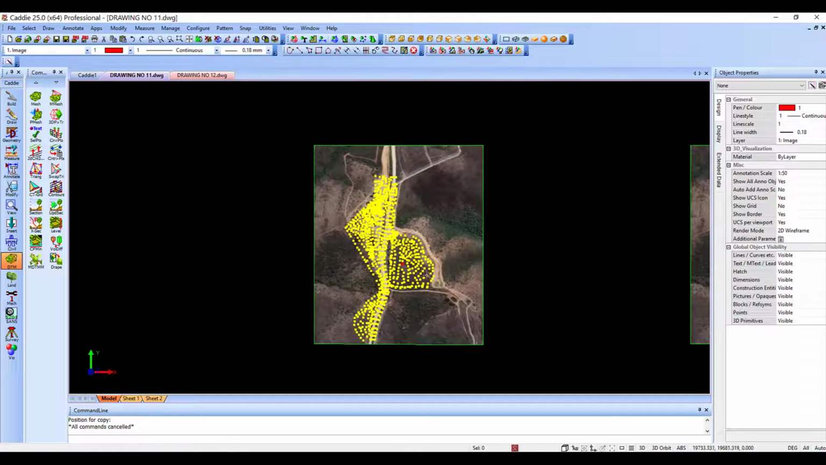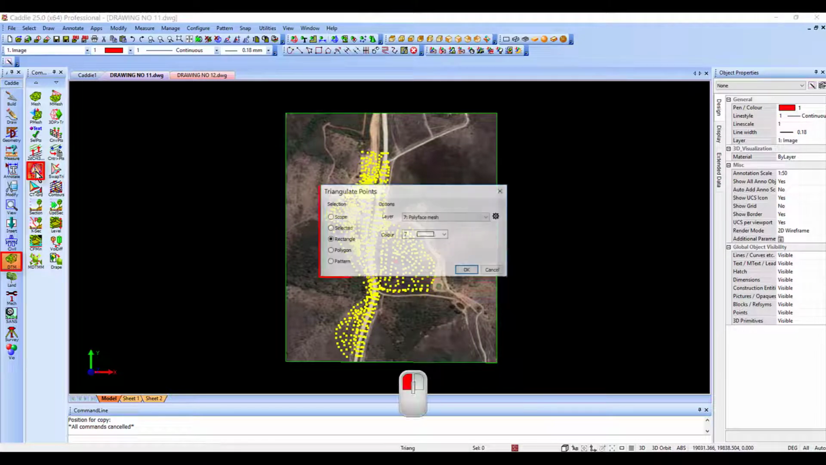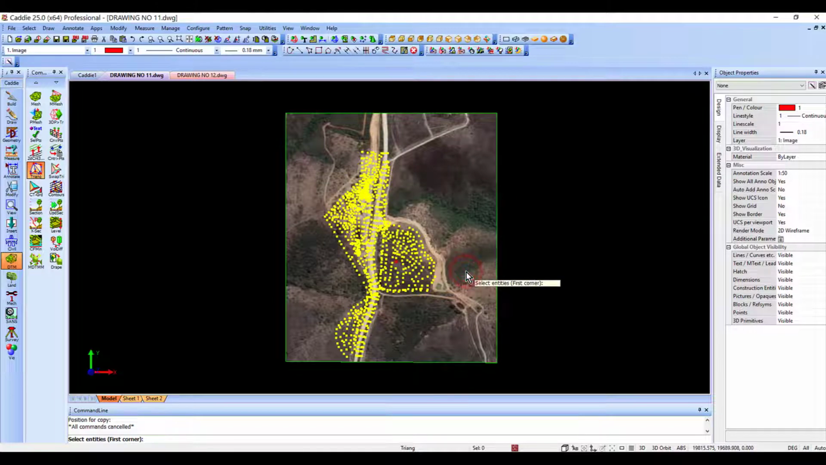So now we go back to our original model, and the command that we're going to use to triangulate my site is under my DTM application and in a subcolumn triangulate. My selection, I'm going to ask Caddie to define with a rectangle. My layer, I'm going to ask Caddie to create my polyface mesh on layer number 7, or I can create a new layer and I'm going to use pen number 7. So as soon as I say OK, then Caddie will ask me to select entities.